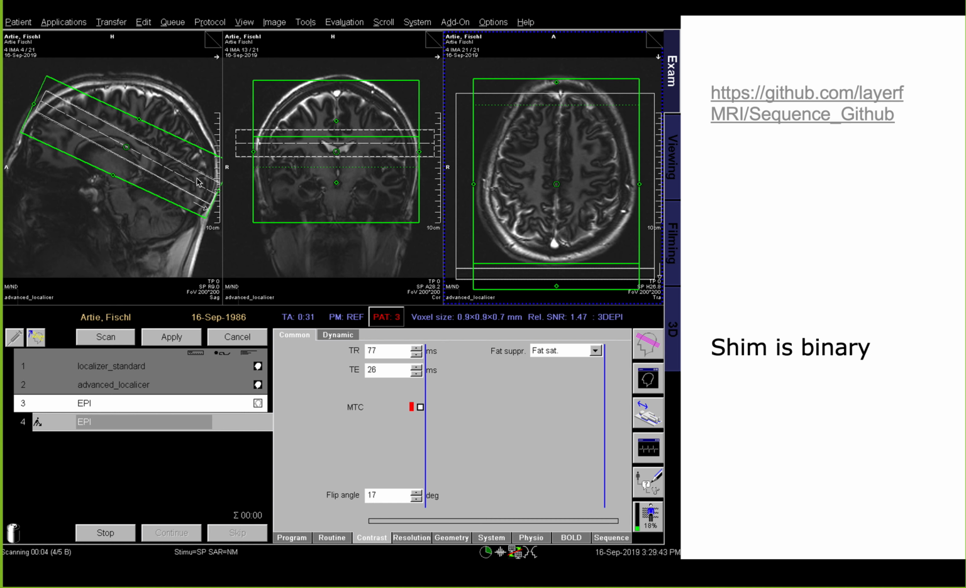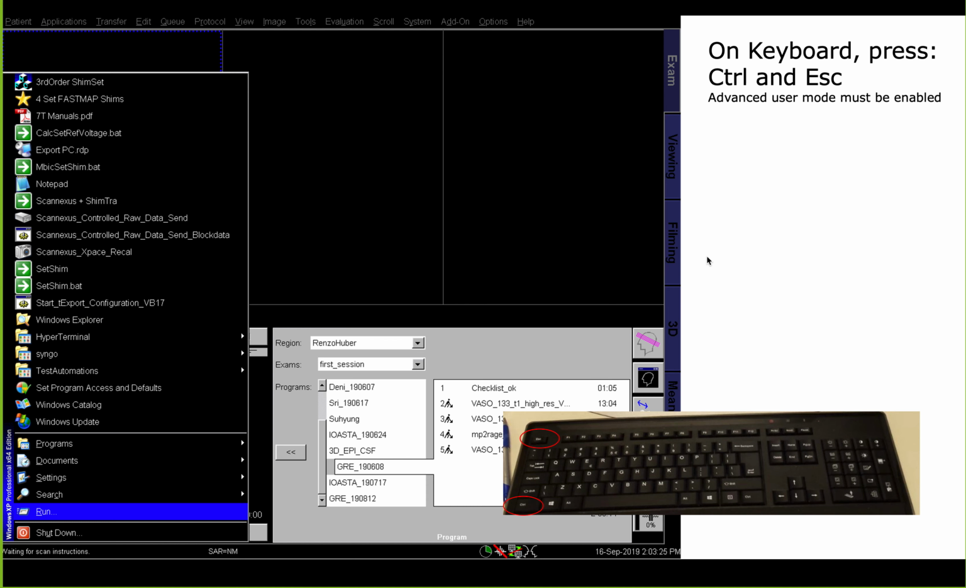So usually we would like to have the highest weights in the back of the brain, medium weights in the front of the brain, and ignore everything outside. This is not what Siemens gives us. Siemens gives us a binary box. So that's what we need to work with.